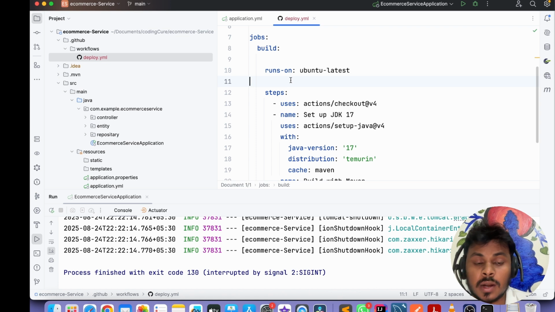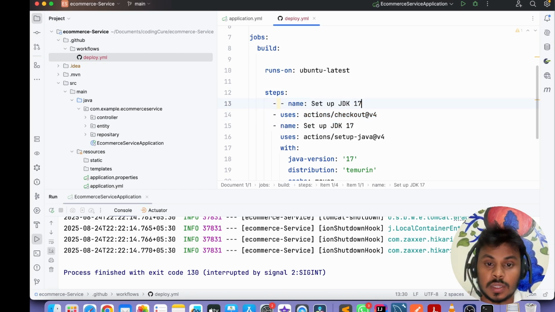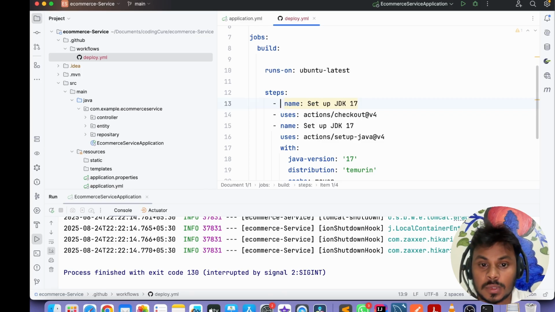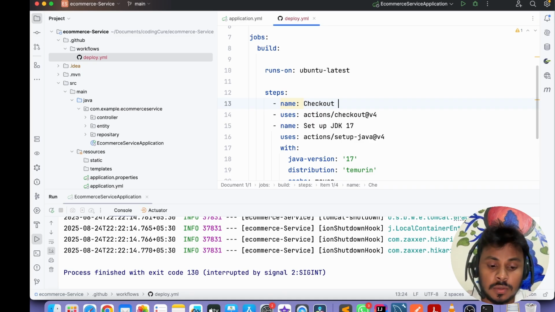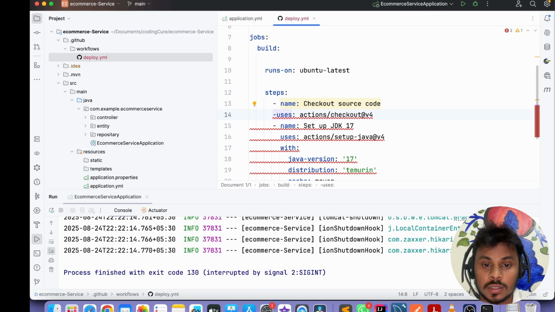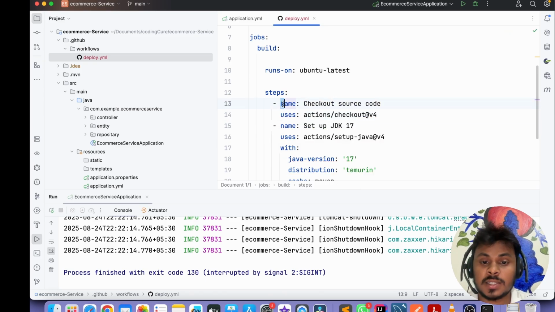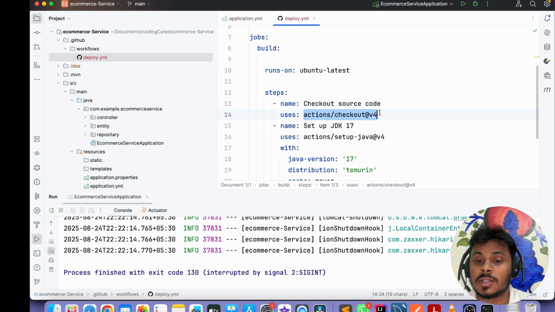It will check out my source code, which means it will read our code from the GitHub repository. That's why it uses this action, checkout@v4. So we can do one thing, I'll give the name of this one: checkout source code. The first step is to check out my source code. How will it check out? By using this checkout action.